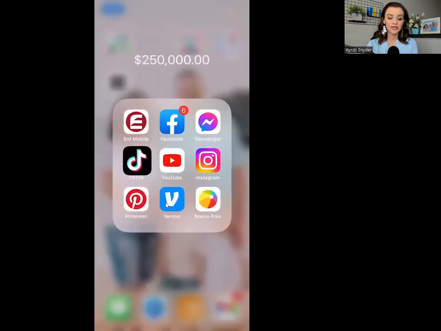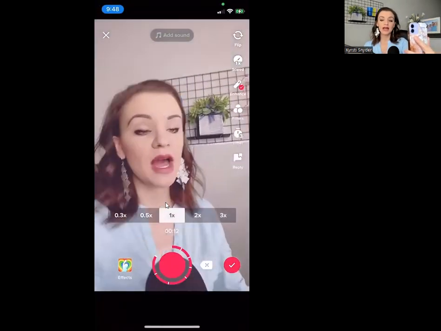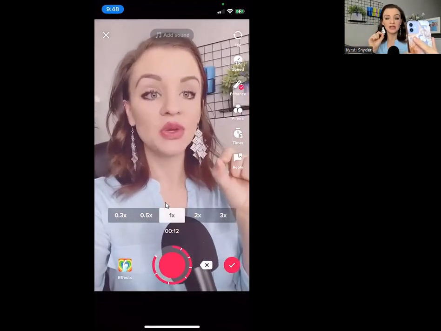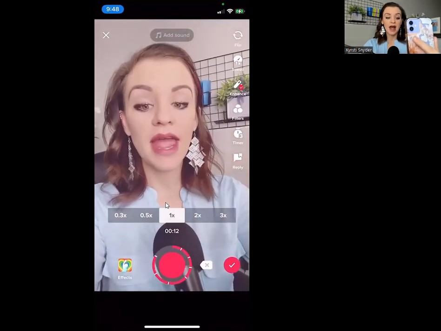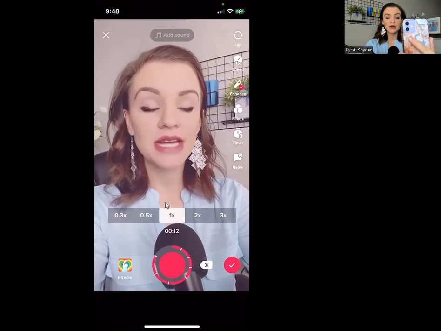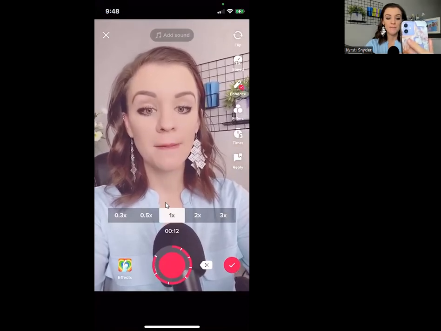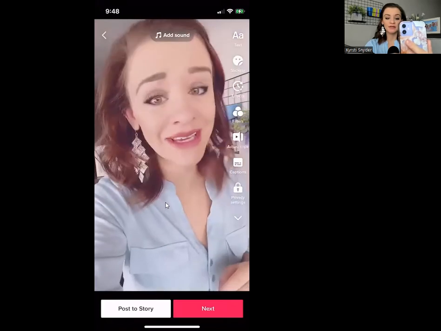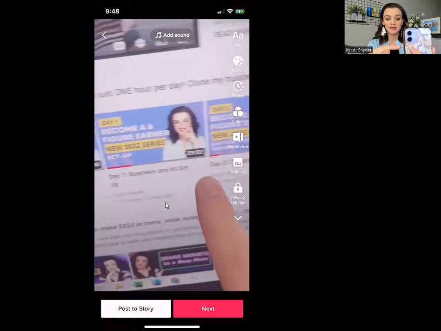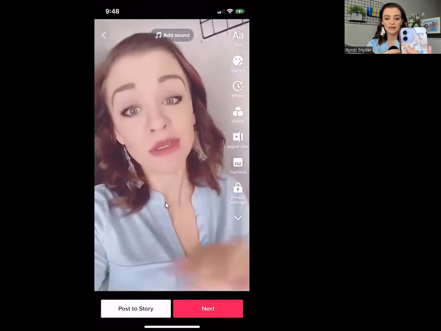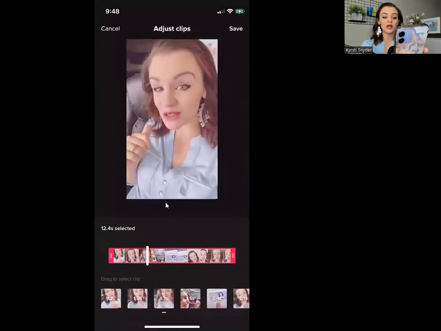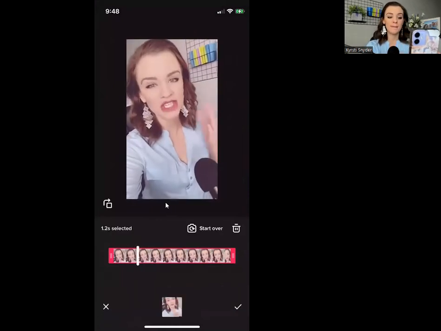So let's go into TikTok. You can see that I have created a video already so that we can now edit it and you can see exactly how that works. And let's see. You're going to hit the red check mark down at the bottom right. Make sure that it's working. And then you're going to hit the side of adjust clips. When you adjust clips, you are going to want to do it one by one.